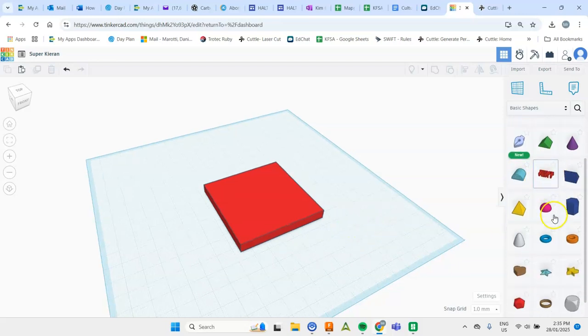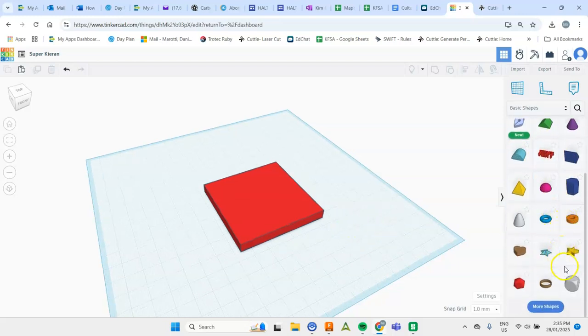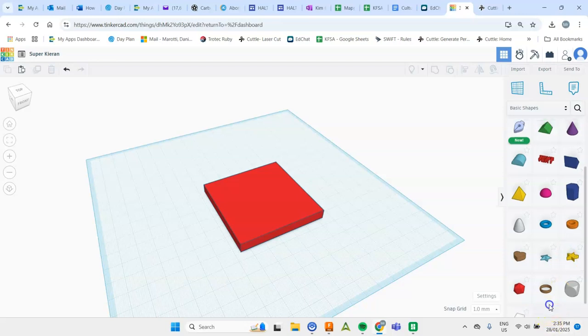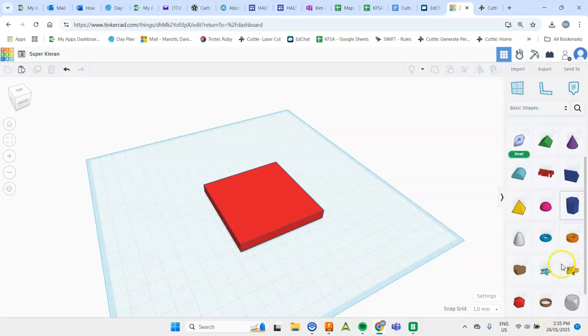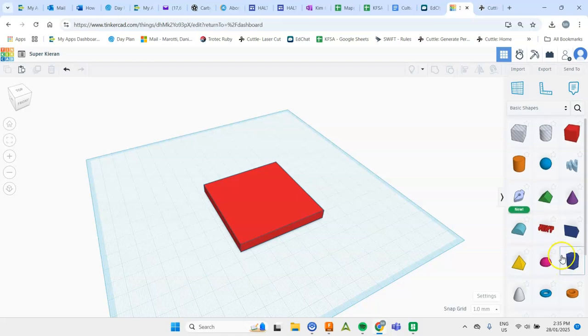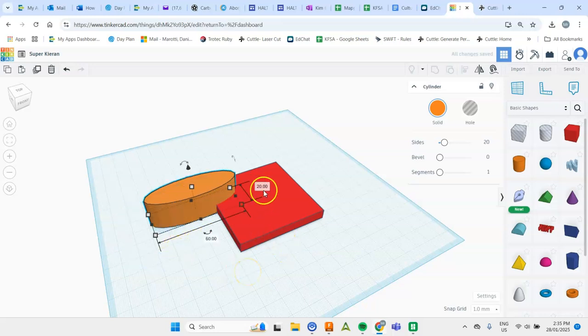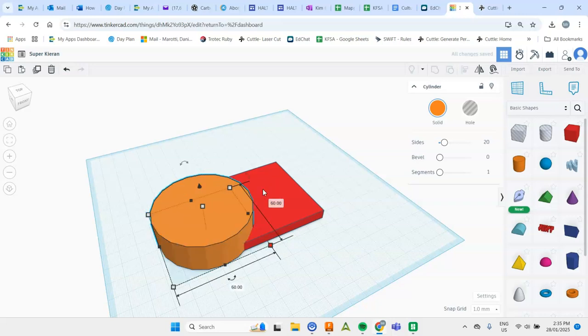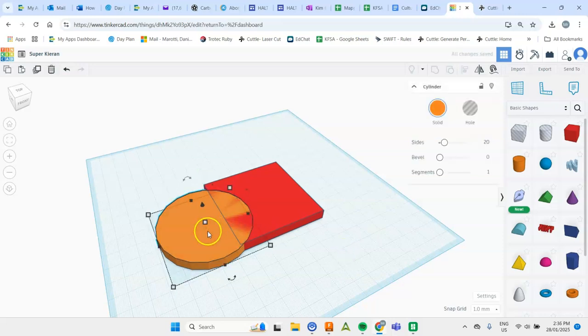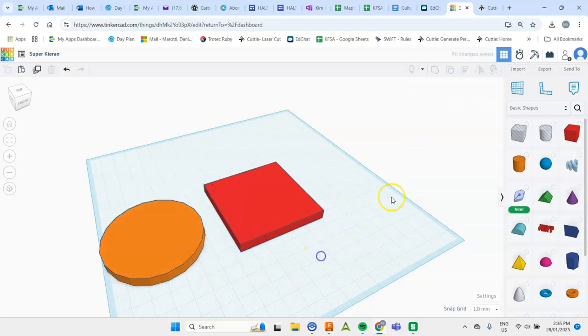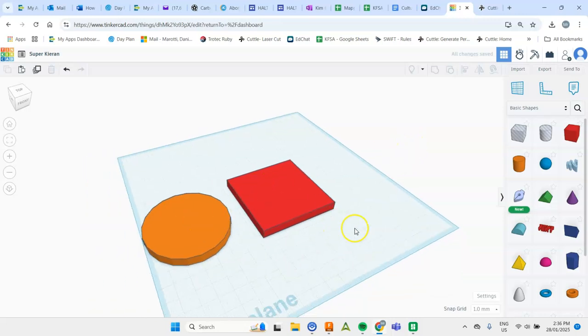So for example, if I was doing a different shape, I could go to more shapes. Actually, no, we could just use a cylinder, just use that. So for example, if I want it to be circular, once again, I can make it 60 by 60. And then the thickness, once again, make that 6.5. So there you go. You could have a square or a circle.